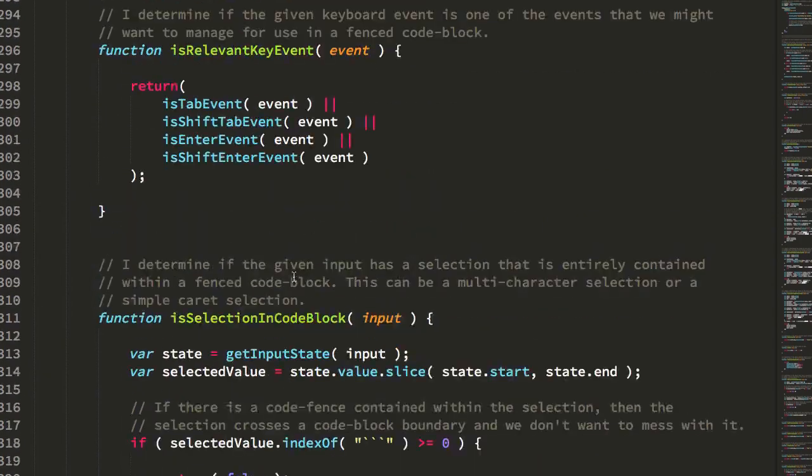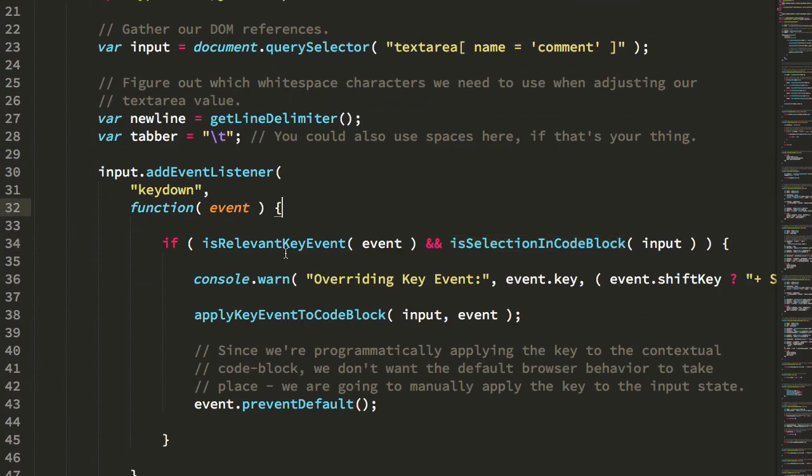So if those two conditions are true, right, if it's a relevant key event and I'm inside of a fenced code block, at that point I want to go ahead and apply special meaning to those events on the input. And because we're applying special meaning, I want to prevent the browser's default behavior, which means for tab, I want to prevent moving from the current field to the next field. And for things like Shift+Tab, I want to prevent moving from the current field to the previous field.